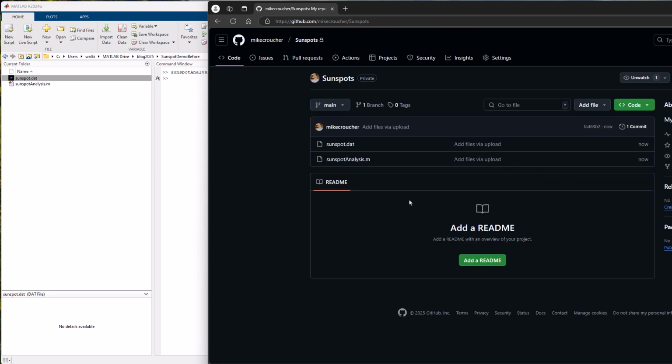And there it is, done. I've got those files now in a private GitHub repository. And that is the simplest way of getting something onto GitHub.